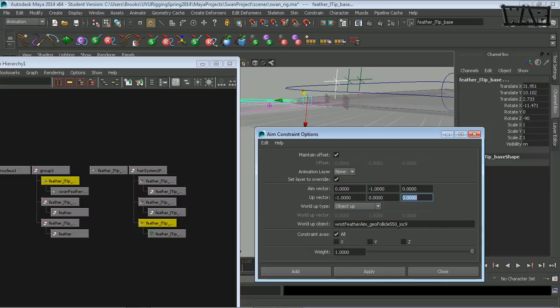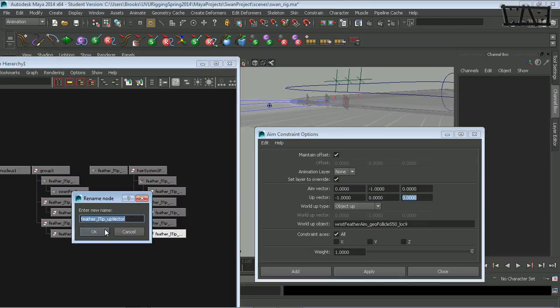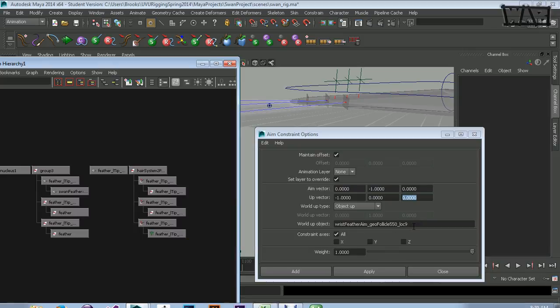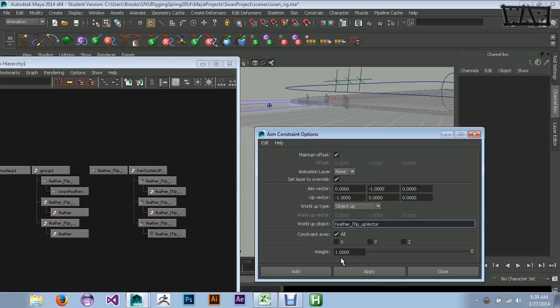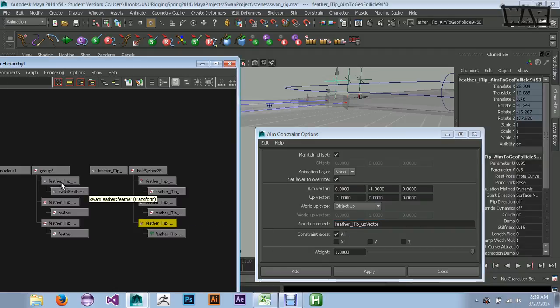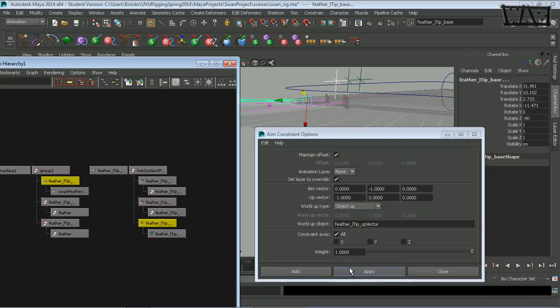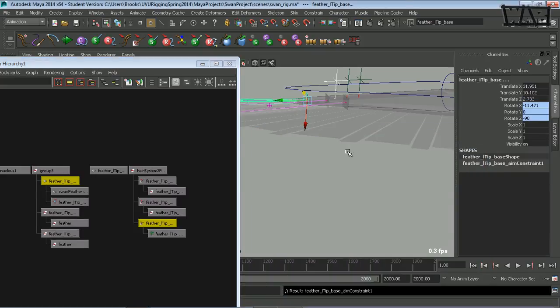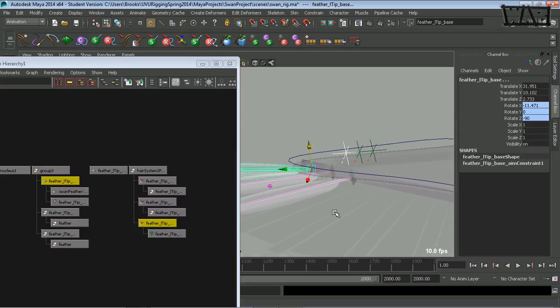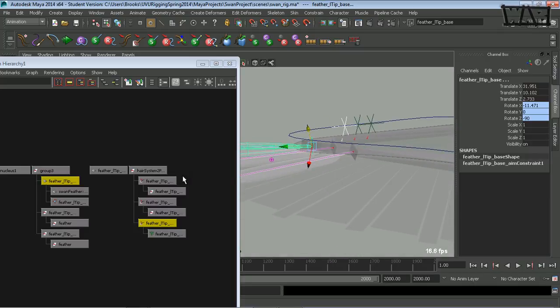And then we need to give it the name of our locator. So I'll copy that. We'll paste it here. And then we'll make our selection one last time. And we'll click apply. Okay. So now, wherever that follicle goes, or if I were to move this plane, the feather is going to point at that follicle, and that's good.